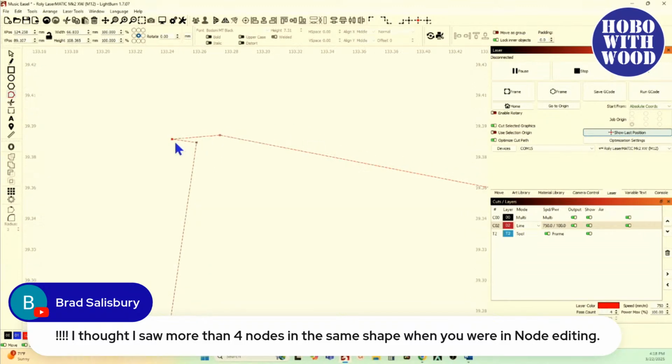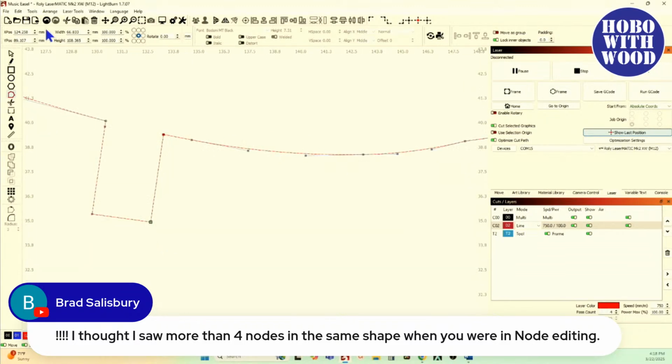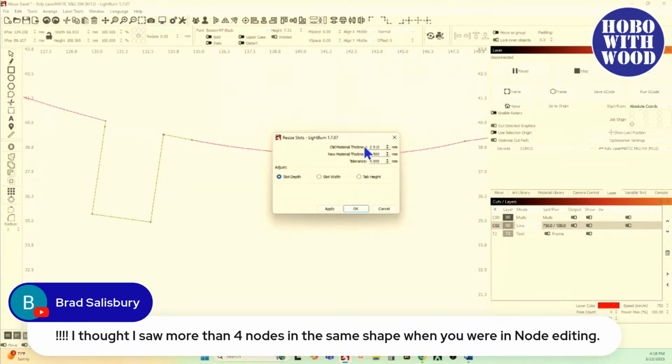In fact, let's do that. Before I get rid of it, go into the Tools, Resize Slots and Selection, Old Material Thickness, 0.02, 2/100ths of a millimeter. And I'm going to leave it at 3.5, and let's put our tolerance back to 0.5, half a millimeter. Tab height, no. Let's see. Oh, did it not let me do the old material thickness of 0.02? No, it will not let me put in 0.02 as a material thickness.